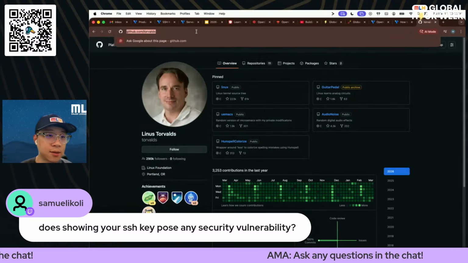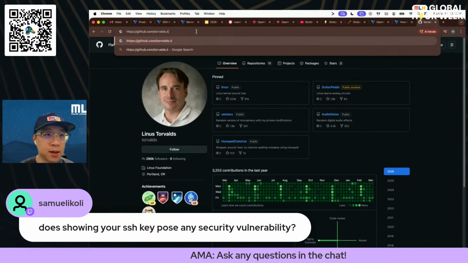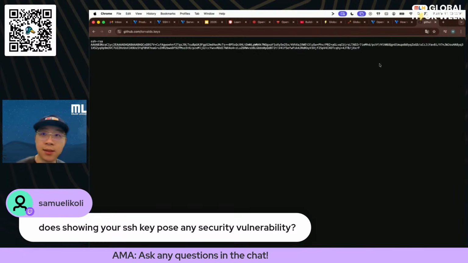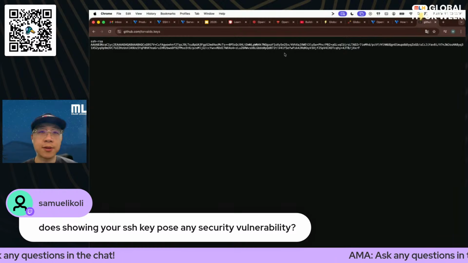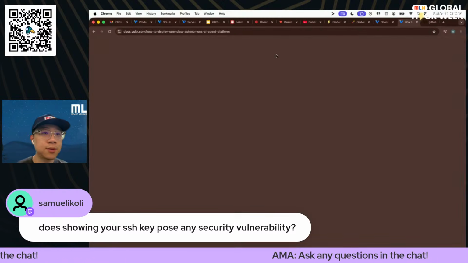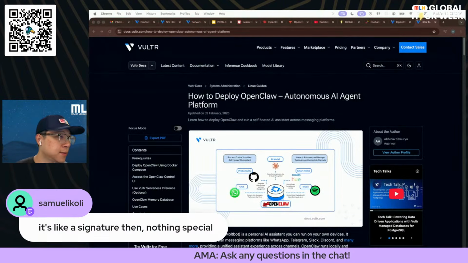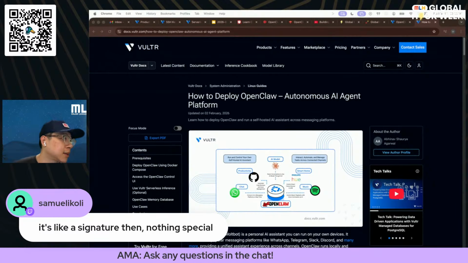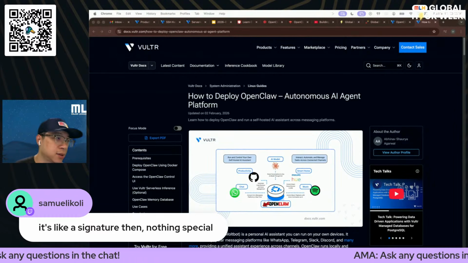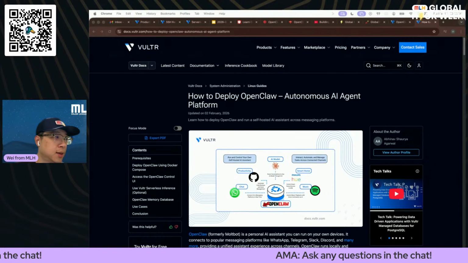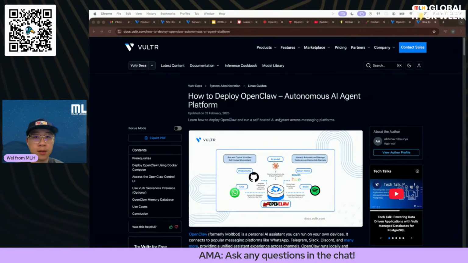Okay, so that's the creator of Linux. We can do .keys, and you can see his SSH key as well. This is the public key, of course. Hope that answers your question. It's like a signature. Yes, indeed. It is like a signature, and you can read more about it.